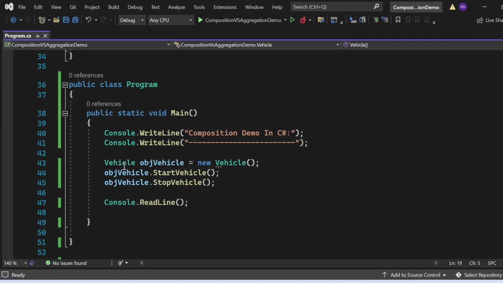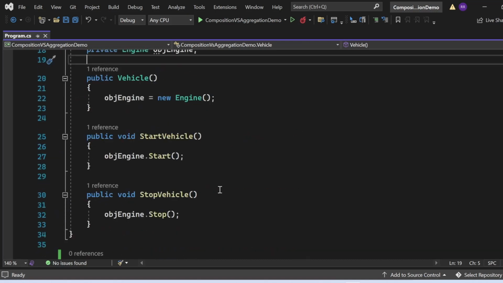Now here I'm just creating an instance of this vehicle class. That's what I have written: vehicle is equal to new vehicle, and I'm just calling this start vehicle method. So once we write this start vehicle method and stop vehicle method, this method is going to get invoked, and eventually this obj engine start method is going to be invoked when we call start vehicle.